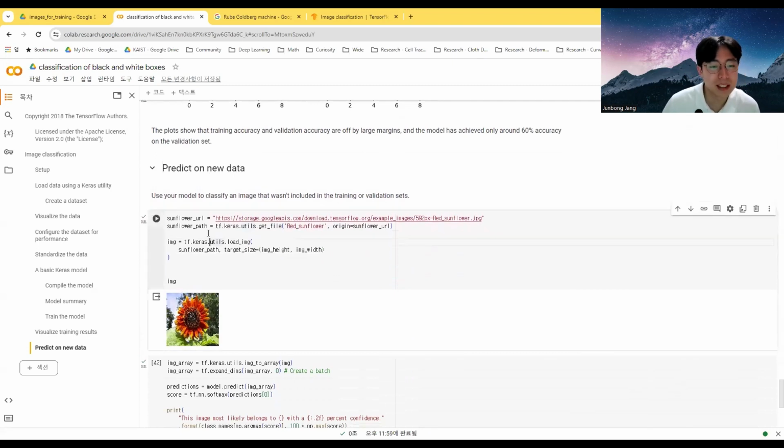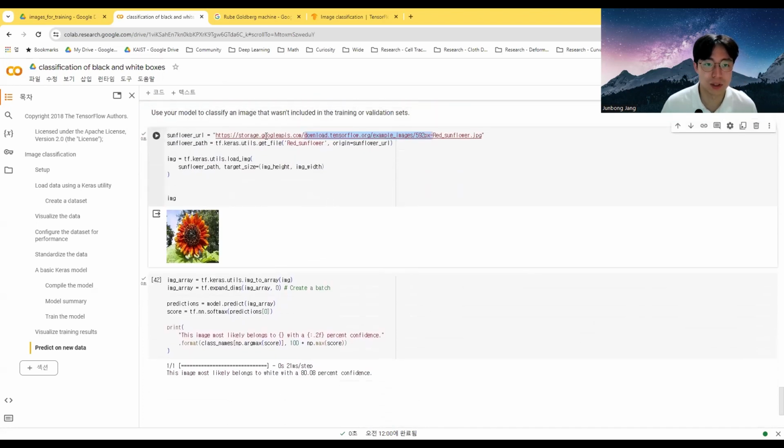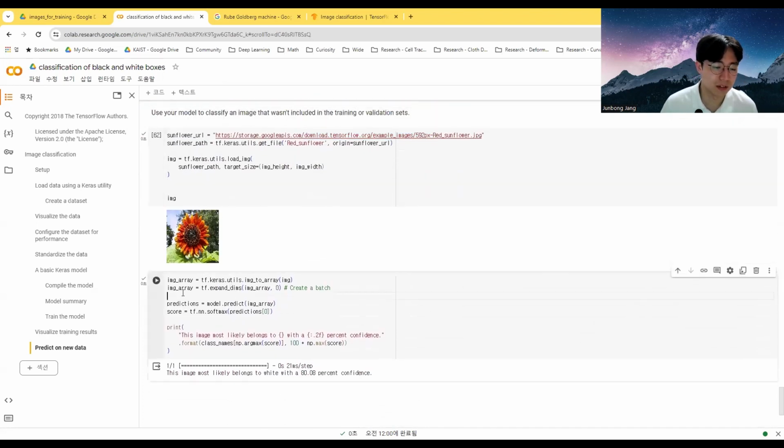Now we can predict on new data using our trained model. So for example, we load a sunflower image. Here's our sunflower. This is publicly available here in this URL. So this is a sunflower. If I use our model to classify black or white, let's see what we get. We get that this image most likely belongs to the white class with 98% confidence, which is okay.